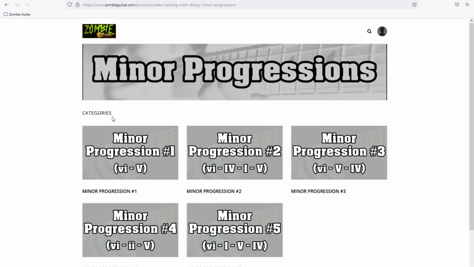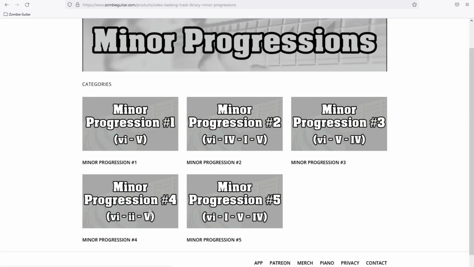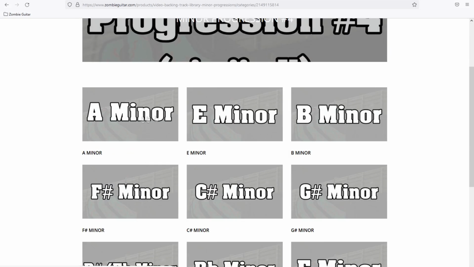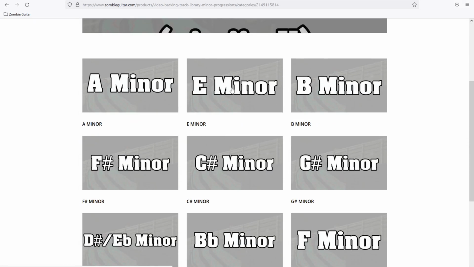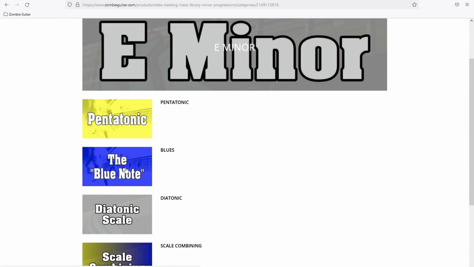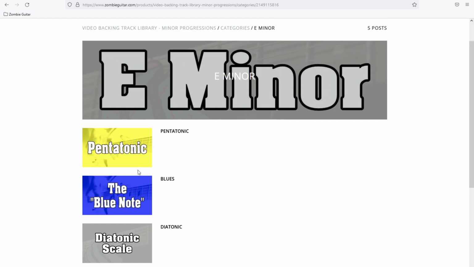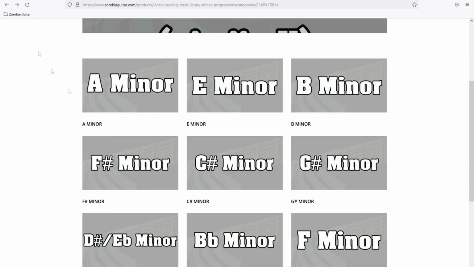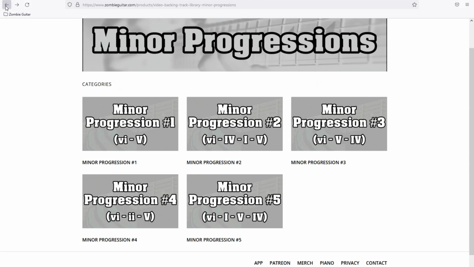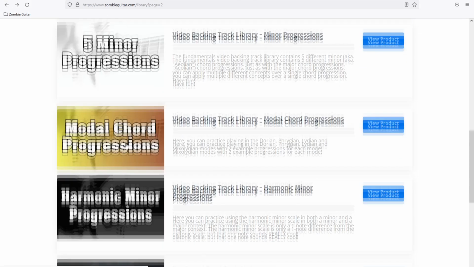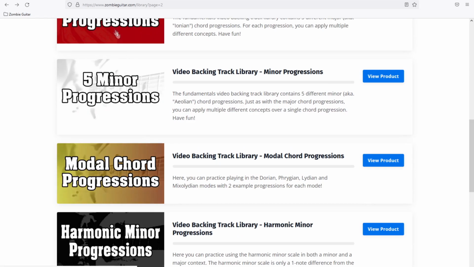There's also 5 minor progressions. Works the same way. Progression 1, 2, 3, 4, and 5. Let's say I want progression number 4. Then you pick your key. Let's say I want to practice in E minor, for example. Again, pentatonic, blues, diatonic, scale combining. Which concept do you want to practice over that specific progression in the key of E minor? That's what that's all about. Same thing for modal chord progressions, same thing for harmonic minor progressions. 2,000 videos in total. This is a great place to practice your improvisations. Any key, any concept you want to practice, right here, these 4 products.